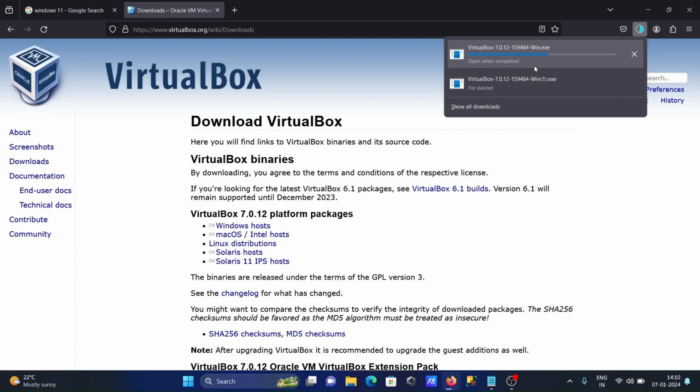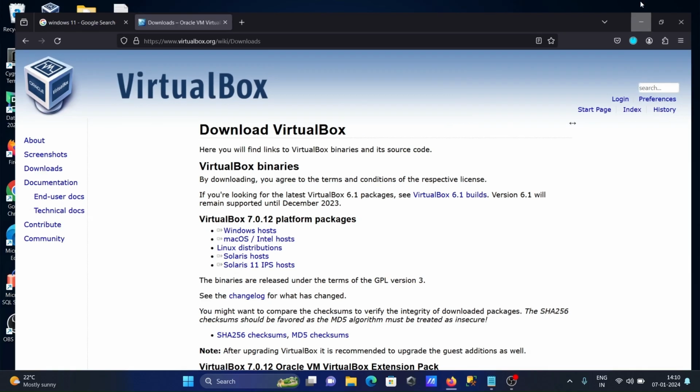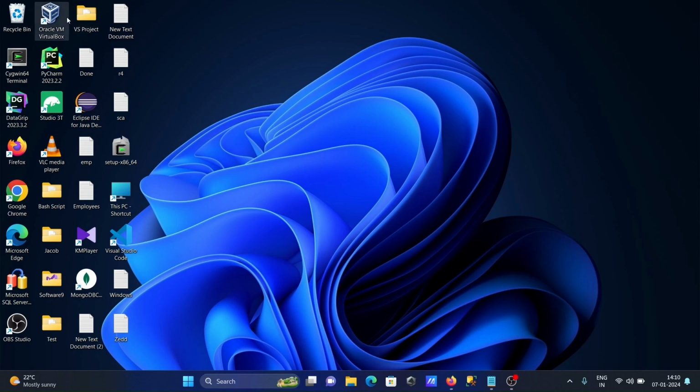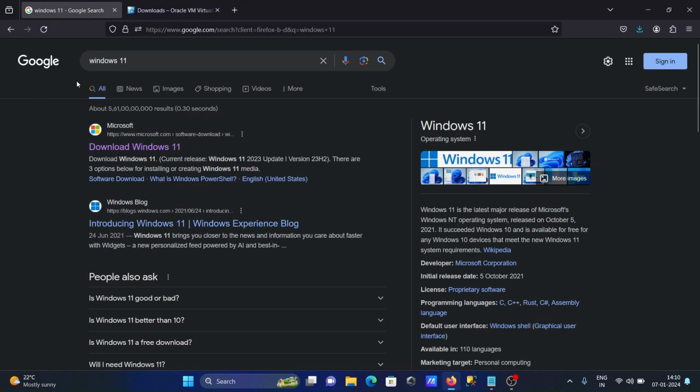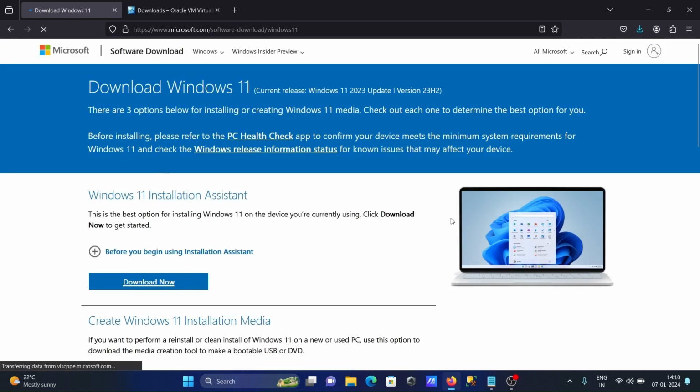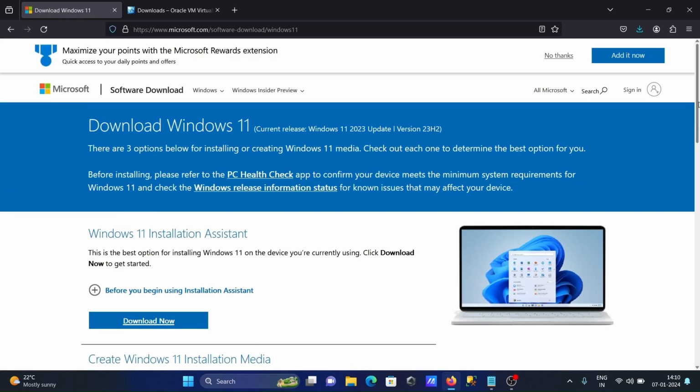And by clicking this exe file, you can install VirtualBox. I already have VirtualBox. Here you can see Oracle VM VirtualBox. Now next, in the Google search box, type Windows 11. Then you can go to the Microsoft site. And here, this is for the assistant.